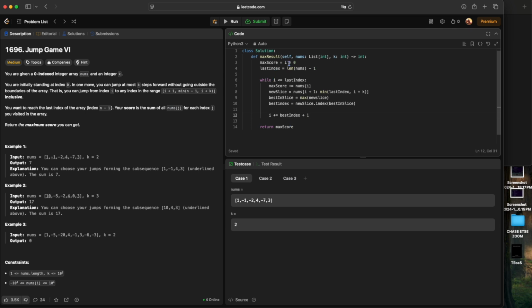The max score and the initial index is 0. The last index is the length of nums minus 1. So I'm telling the while loop, as long as we are before or exactly on that last index, what we're going to do is, the first thing is increase the max score by the current index, right? Starts at 0, the first item gets plugged in, or gets added, pardon me.